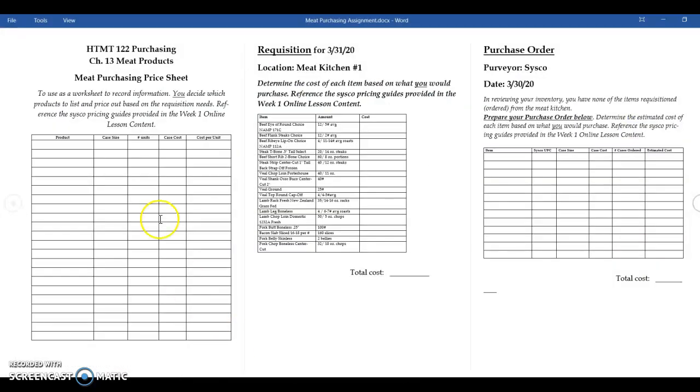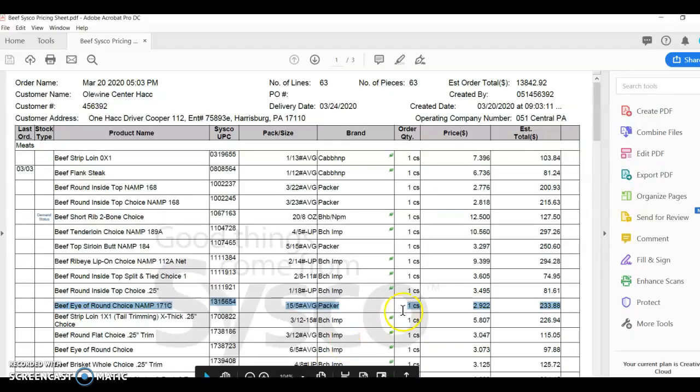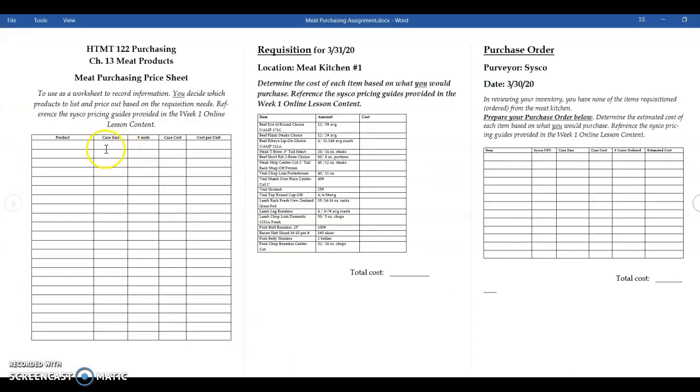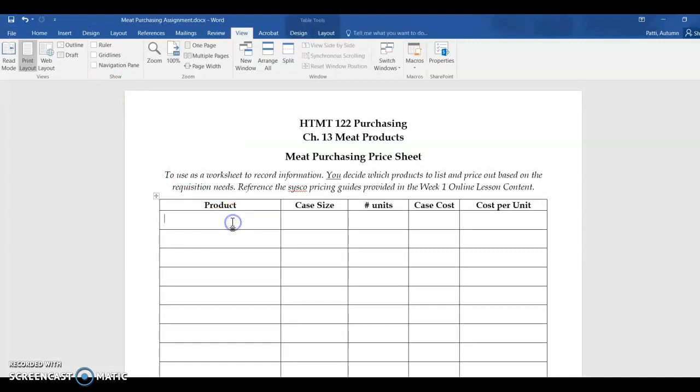So I'm going to go back on my sheet here. And as I list my I round, the case size, again, is 15 5-pound averages. I will list the 15 5-pound averages right here. I'm going to walk through this now for you. My product is my I round choice, and again has that NAMP number of 117C. My case size is 15 5-pound average.